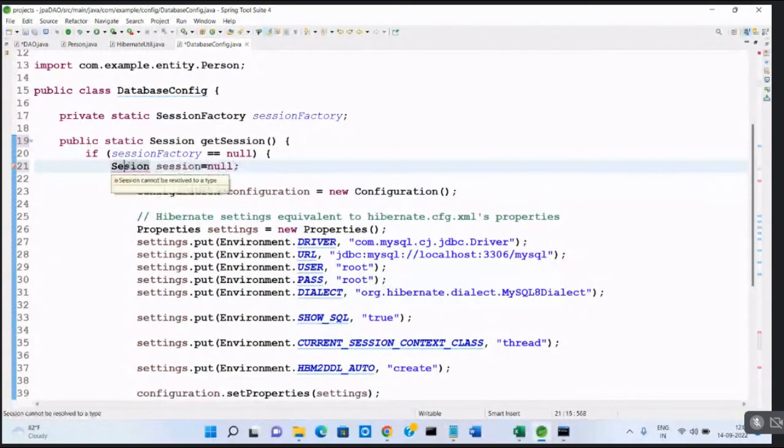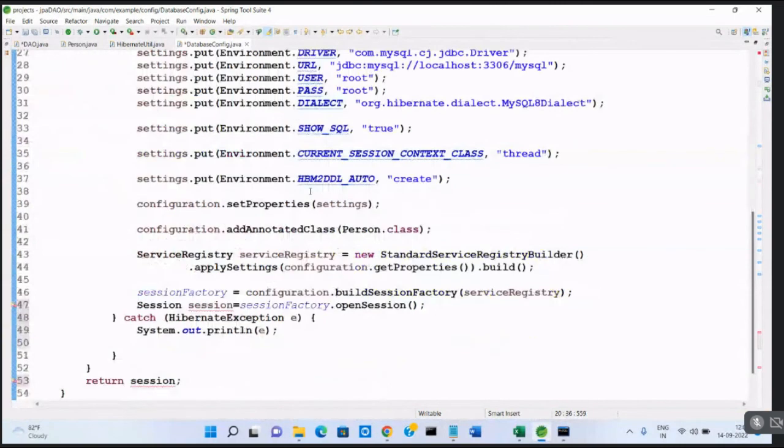You declare a local variable session. Then here you do not declare it, you simply take this session and return this session only. So the catch statement is over, I think, with this return statement. Then this is the bracket of what? I think the try bracket is over, then the catch bracket is over.